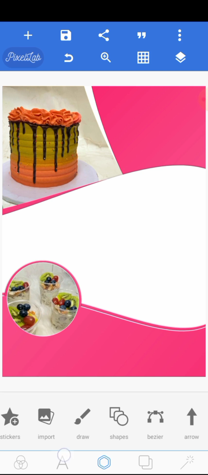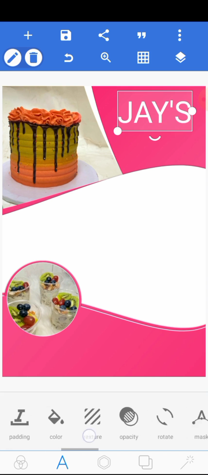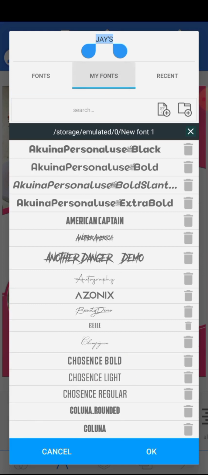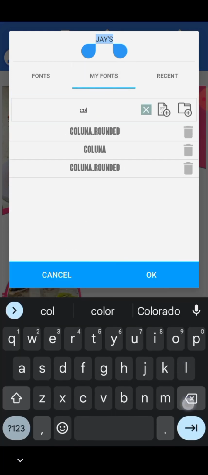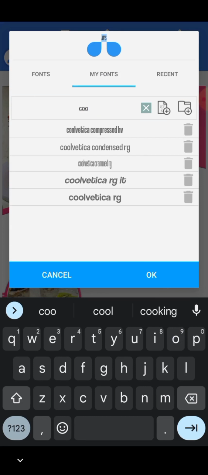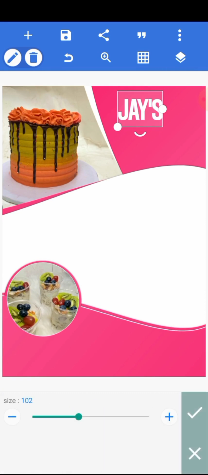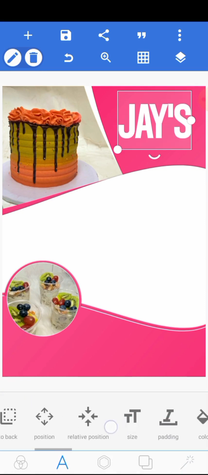Next thing I'm going to do now is to write the brand name, J Street. So here is the brand name, J's. Okay, I'll go ahead and change the font. The name of the font is Coolvetica. So this one, no, this one. Then I'll go to style and bolden it. Then increase the size very well. Increase the size. Okay, this is okay.